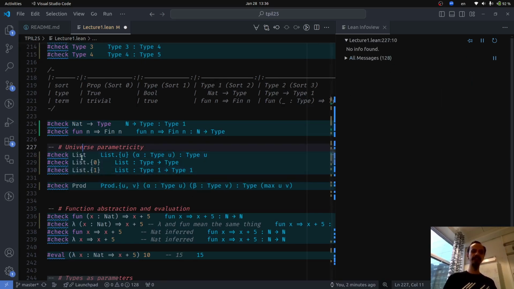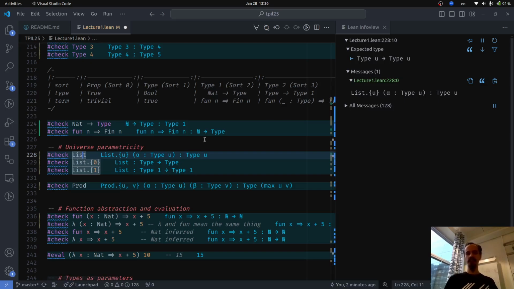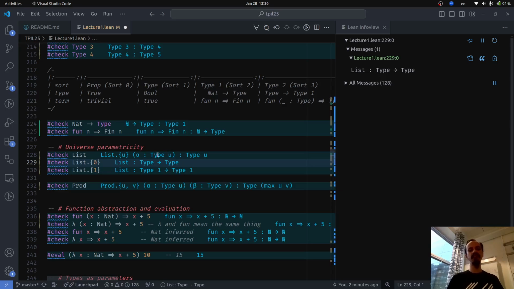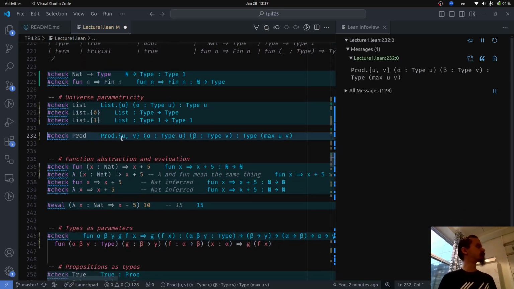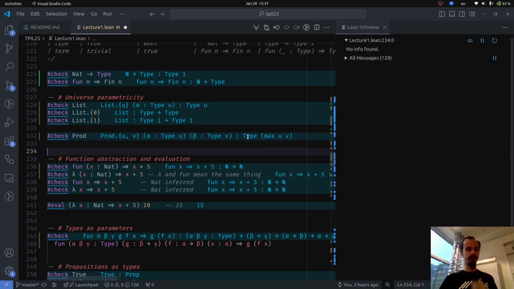And so list itself is actually defined with this dot braces u thing. It's saying that it takes in a universe parameter that tells it, is this type 0 or type 1 or type 2 that it's working on. And then it takes an input of type u and then returns an output of also type u. And so prod is also universe parametric. Here it has actually 2 universe variables because it takes 2 types from arbitrary universes and then produces another type in the larger of the 2 universes.